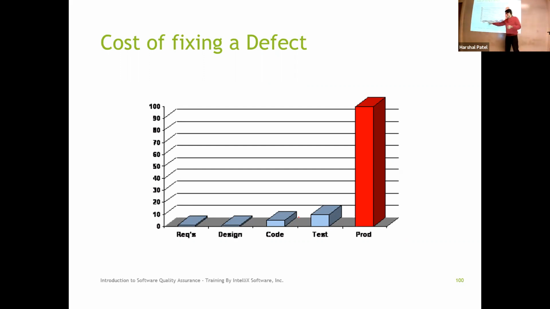As you go into the design, it's a little bit more expensive, but not significant because nothing is built. When you go into the implementation, now the cost starts escalating. I have to rework, I have to rewrite, and potentially I may have to retest certain things.